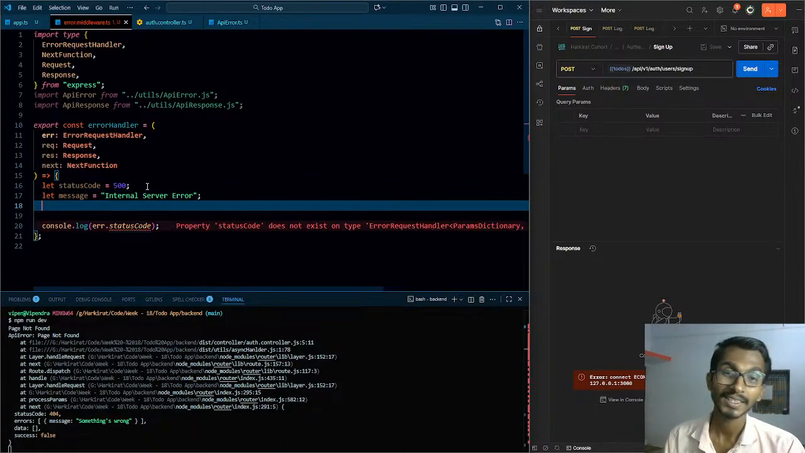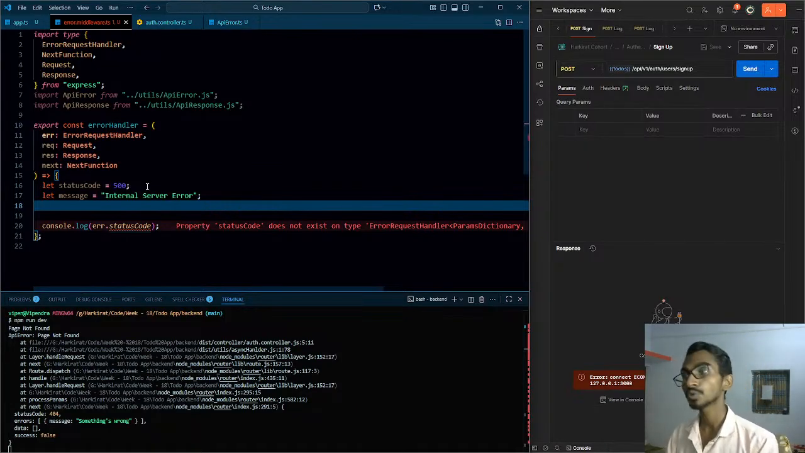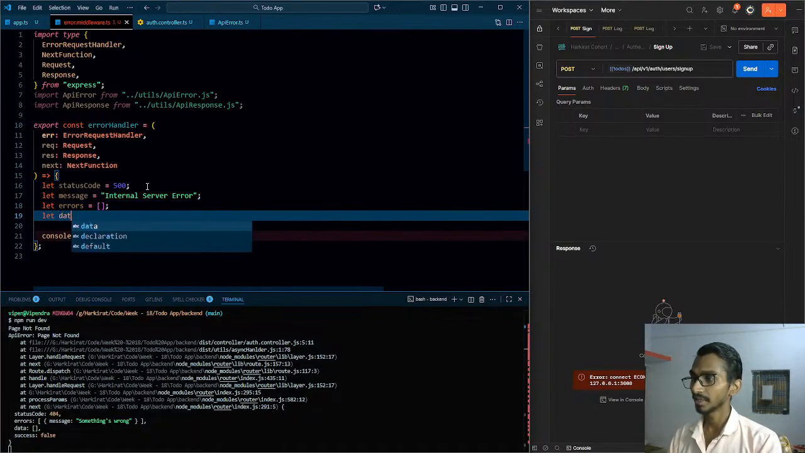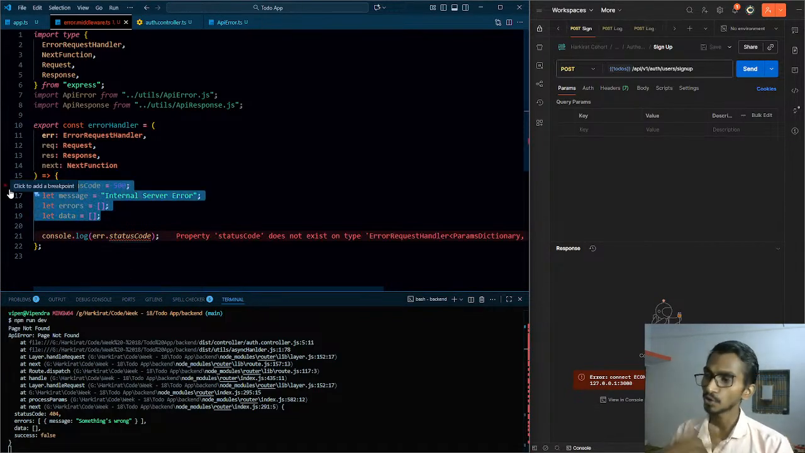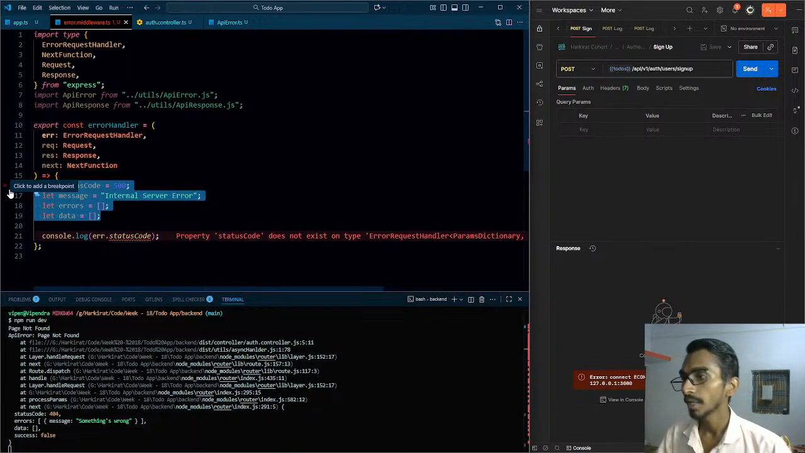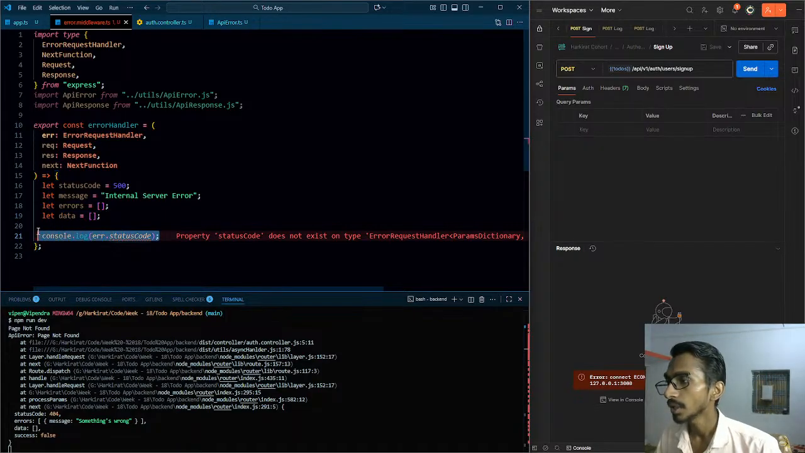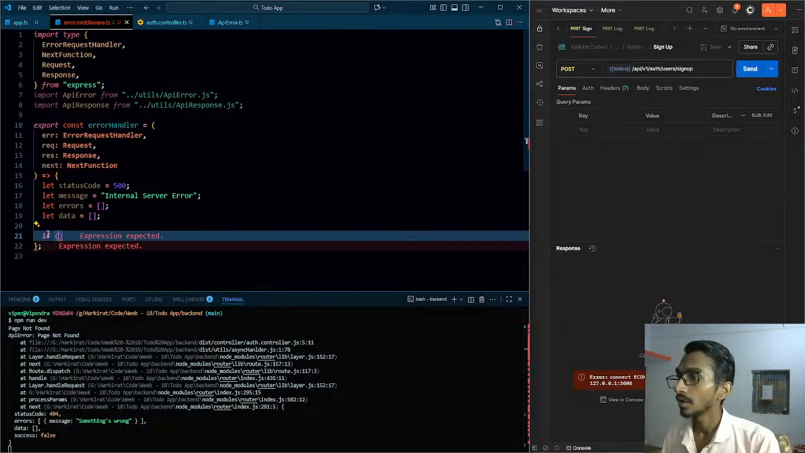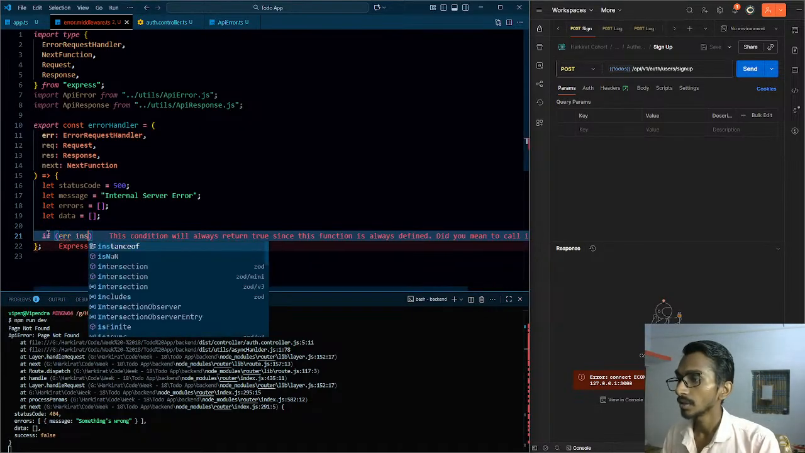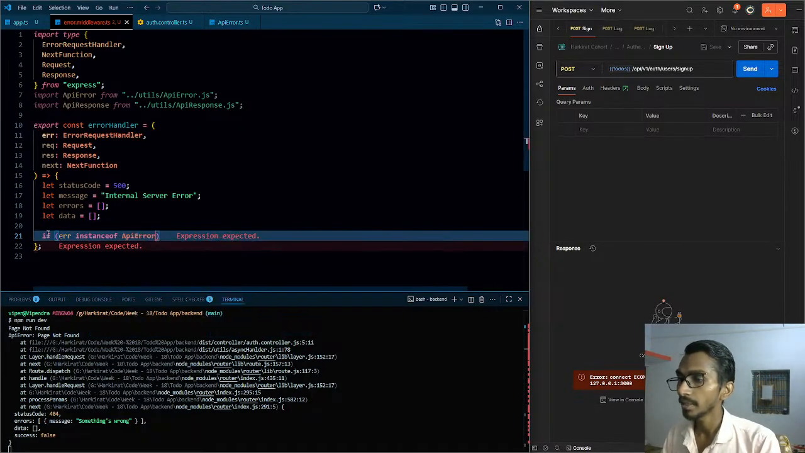So these two things are done. As for the errors and data, I'm not quite sure whether they actually contain some values or not, because I'm not getting the values from the main error. So let's keep them empty. Errors is equal to this, and let data is equal to this. So it's simple. This is the default thing I'm giving. Either you give me something that I can show, otherwise I will create on my own, and that's what I'm doing over here. Okay, then I will simply check the error that we are getting, whether it is an instance of API error.